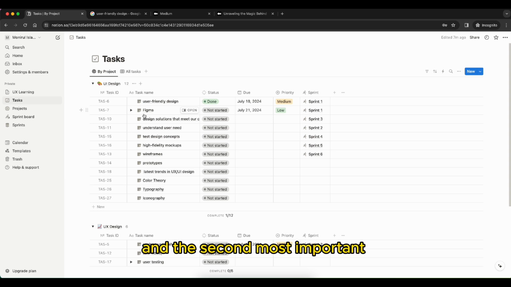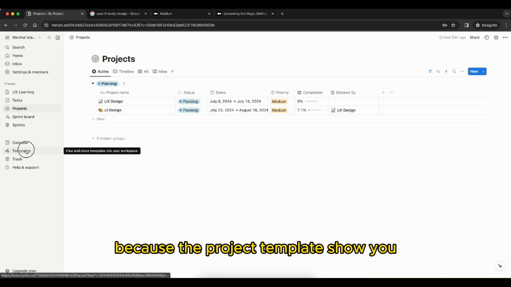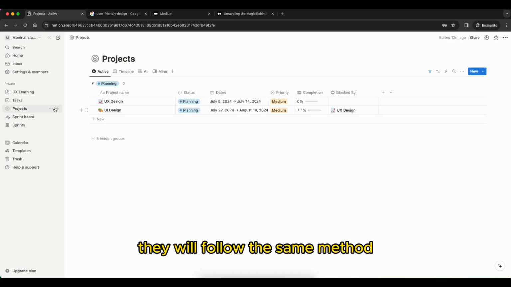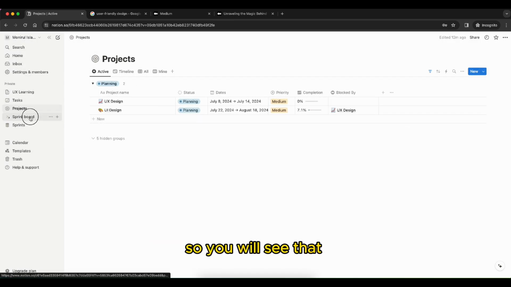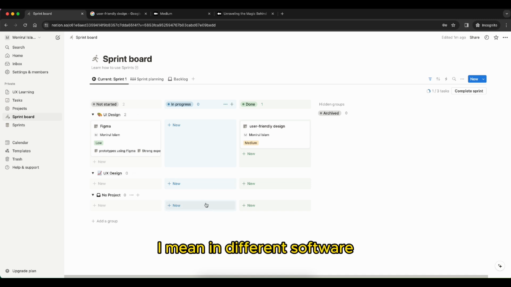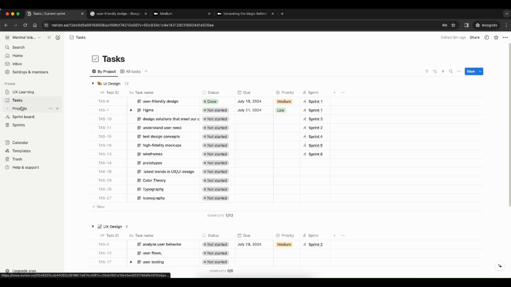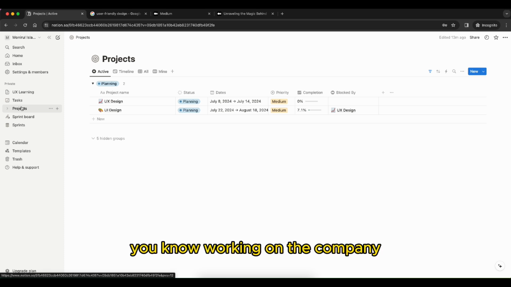The second most important thing that I find useful is that the project template I showed you is actually the agile methodology used by software companies. So any company that hires you will follow the same method. You will see that sprint board in Confluence pages, I mean in different software, and you see the same method being used. So by the time you start working at a company, you already know the methods and everything.